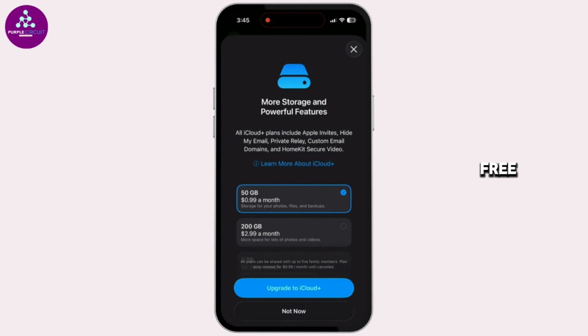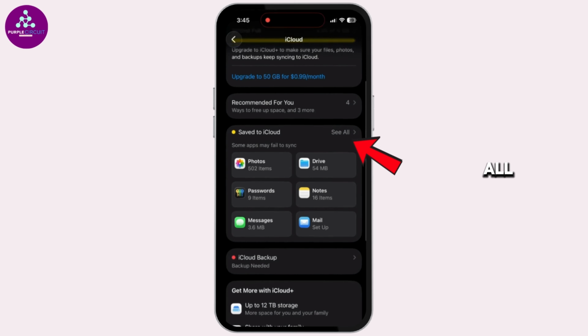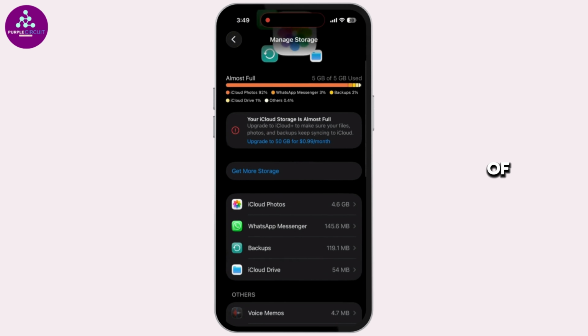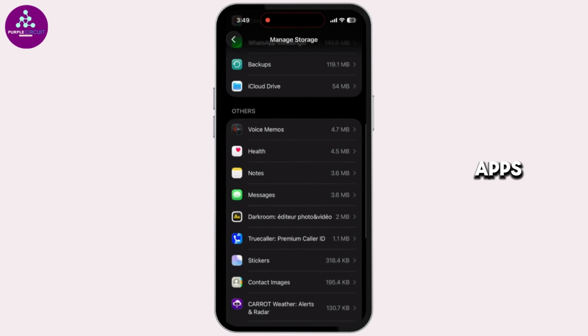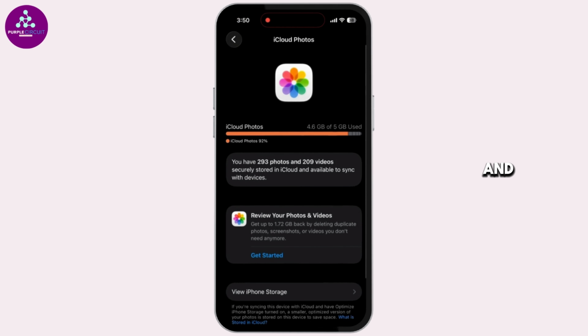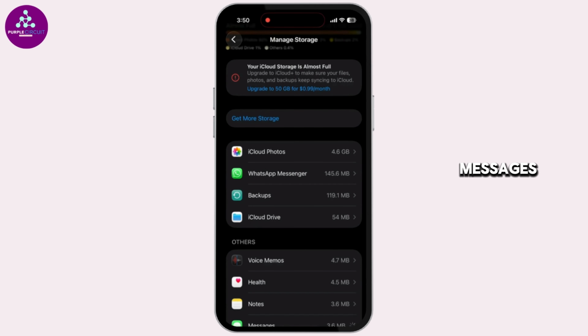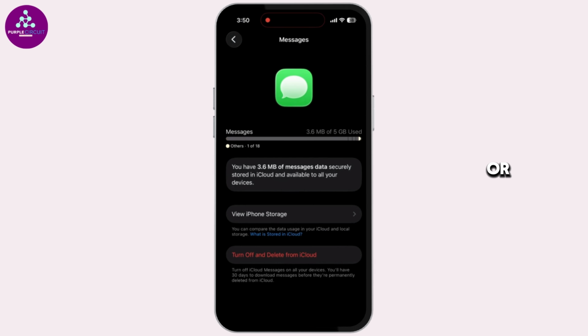If you prefer to free up space instead, you can manage your existing storage directly from the same screen. Head back. You can click on the option See All to see a detailed breakdown of how much space each app uses. Apps like Photos, Messages, Backups, and iCloud Drive often take up the most space. For example, you can tap iCloud Photos and use the Review Photos and Videos option to quickly delete large files you don't need. In Messages, you can remove old conversations or attachments like photos and videos to free up space.